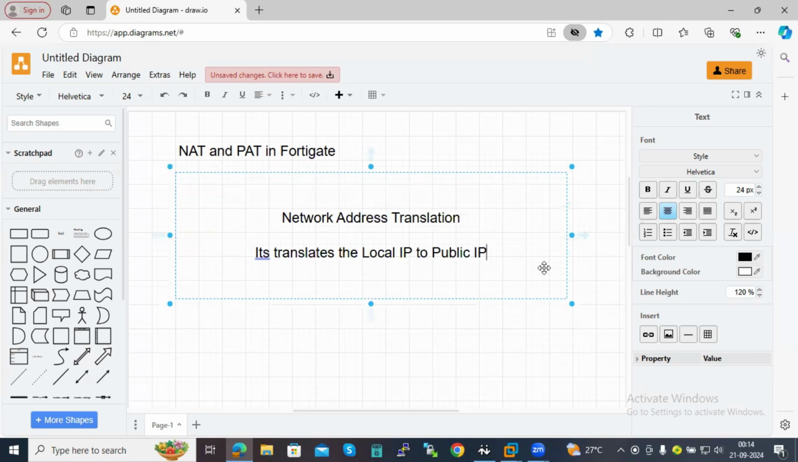The reason why we are using NAT is because of the lack of IPv4 addresses. By doing NAT, we will save more IP addresses. Similarly, PAT, the port address translation, translates the local IP port to the public IP port, right? So NAT works on layer 3 of the OSI model and PAT works on layer 3 and layer 4 both.